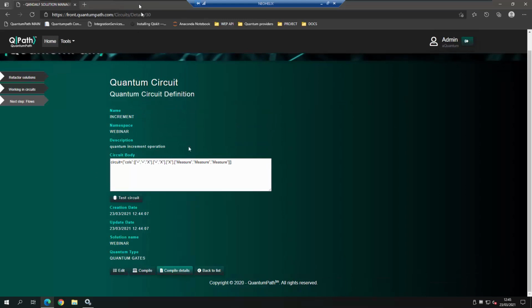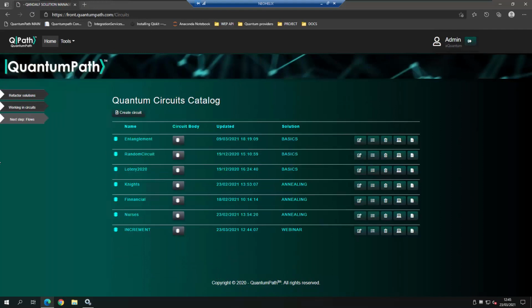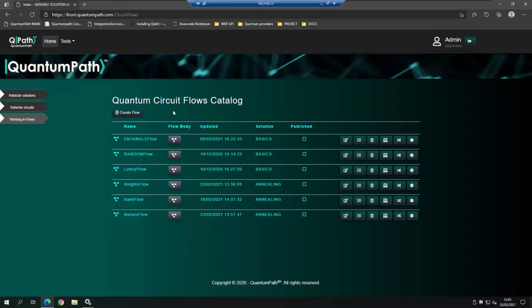Okay, done this stage, we can go back to the list, and QuantumPath tells us that the next step we want to do in order to create the solution is go to the flows definition. So let me click on the flows and go to the quantum circuit flows catalog in order to create our program to execute our algorithm.